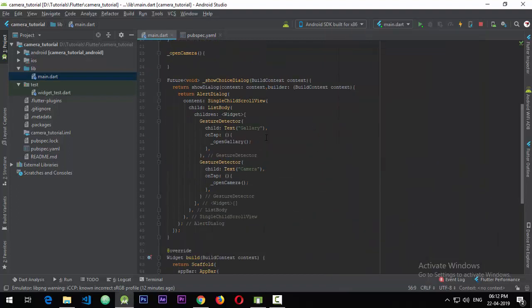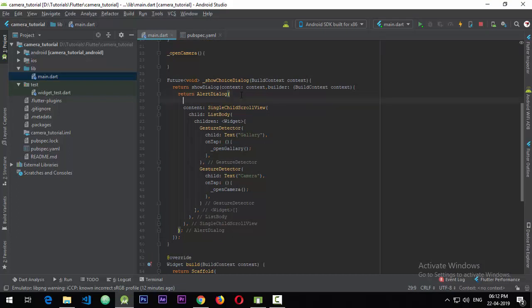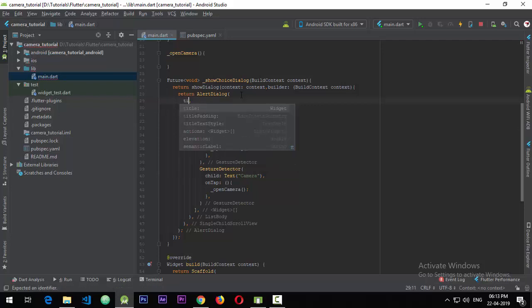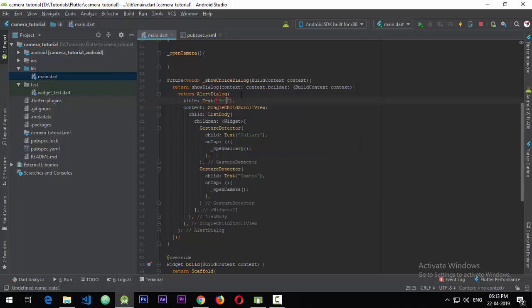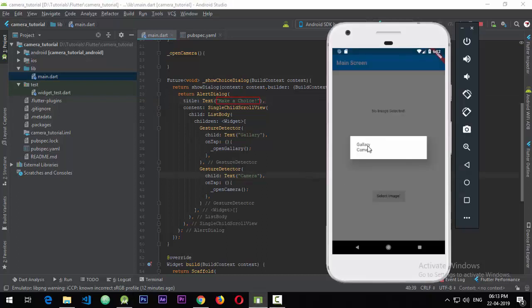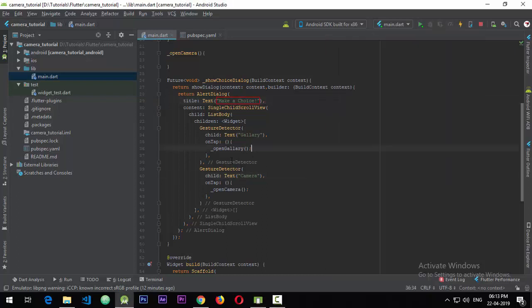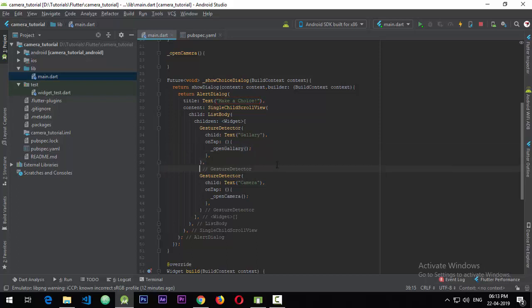So for the title, what we need to do is in the alert dialog, other than the content tag, we need to add a title tag. In the title I'll just add a simple text that says make a choice. Just keep it simple. And we can also notice that there is no space between the gallery and the camera. So there is a simple way we can get around that. We can add a padding.